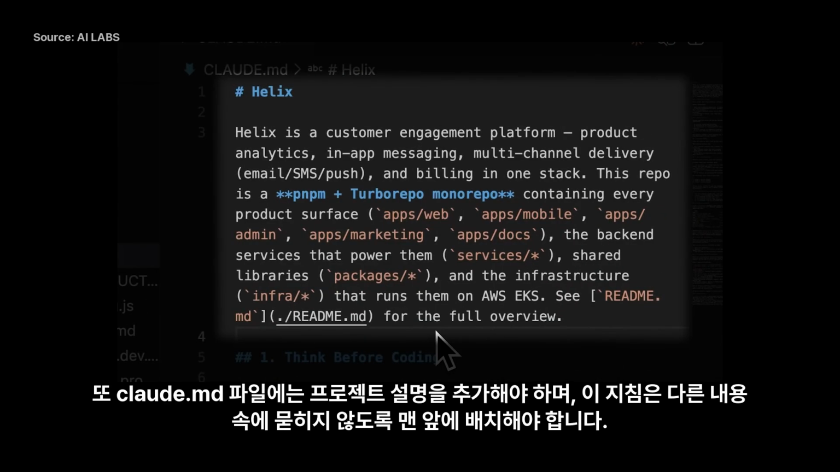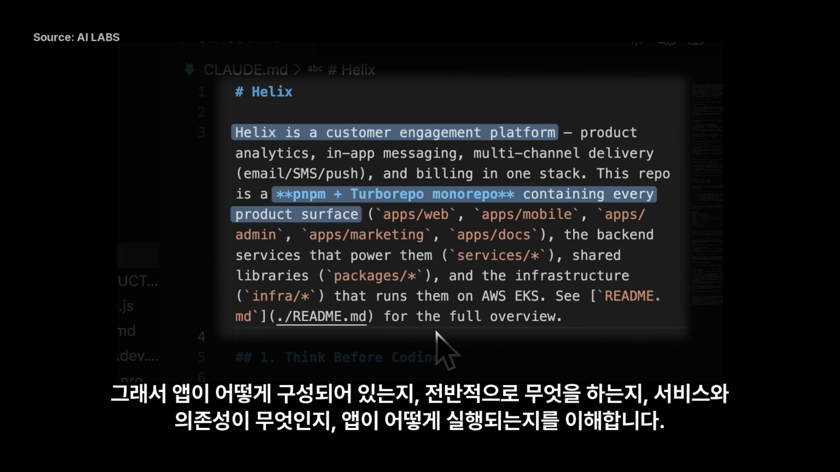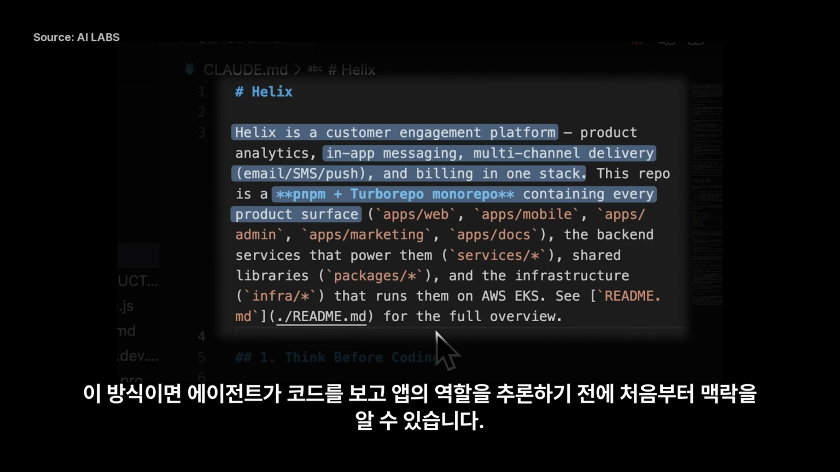You also need to add the project description in your claude.md file and ensure that this instruction is placed at the very start of it, not buried down inside the rest of the instructions. This helps because the agent gets the gist of what the whole app is about by reading it first. So it understands the context of how the app is structured, what it does in general, what the different services and dependencies are, and how the app runs. This way, it knows from the start, instead of looking at the code to deduce what the app does.